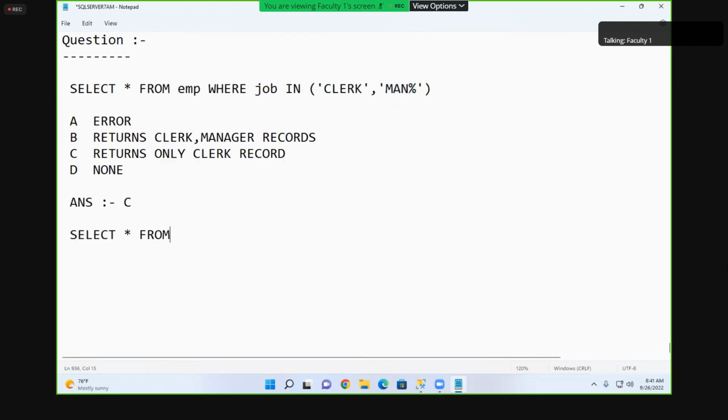Now next, suppose select star from EMP where job equals clerk or job like 'man%'. Now tell me what is the output? Now what does it return? Job equal to clerk or job like 'man%'. Is this treated as a pattern or not? Now this is treated as a pattern, yes, because the operator is LIKE.